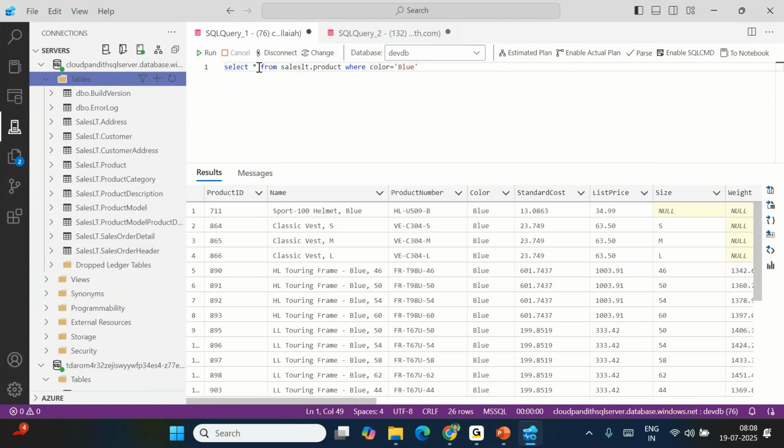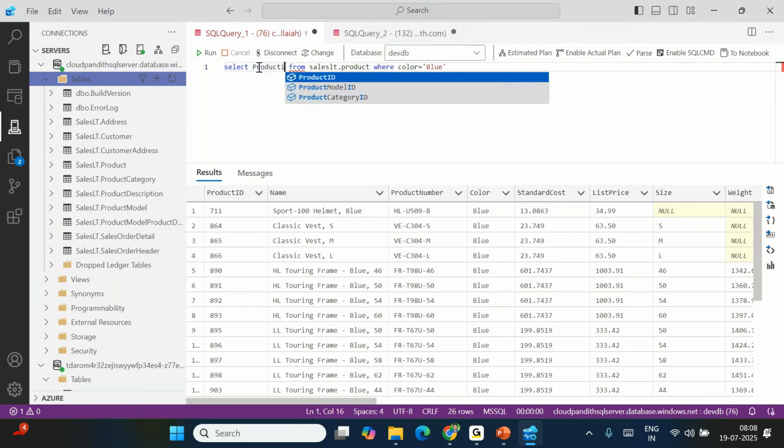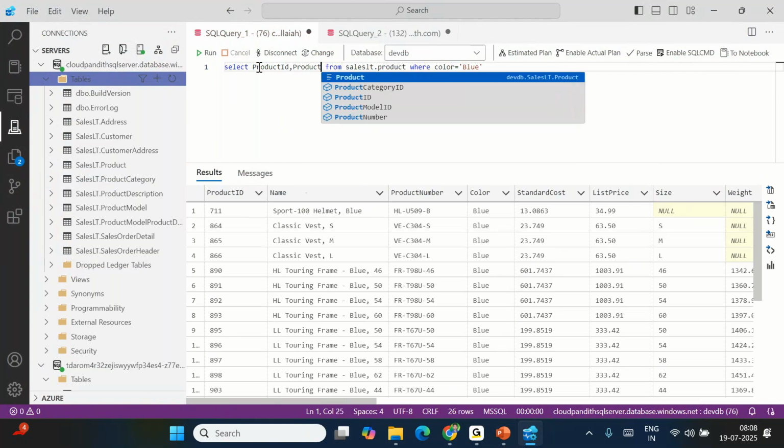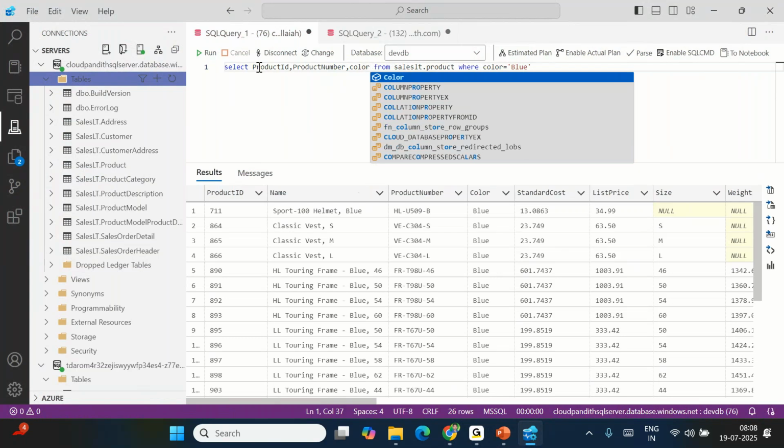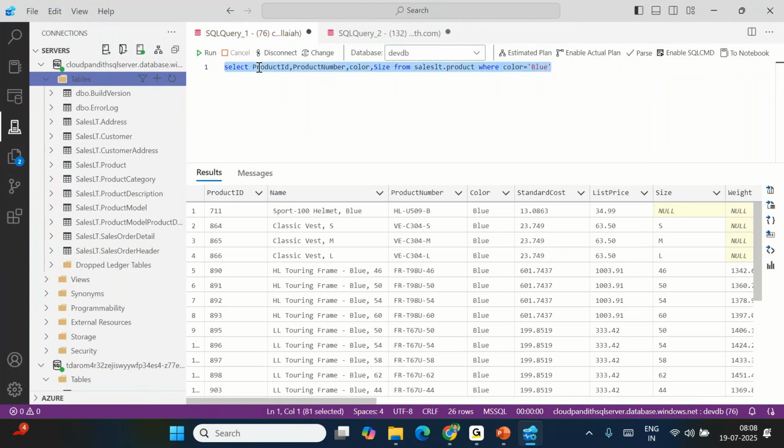Next, I really care about only product ID, product number, the color of the product, and then the size of the product. If you are really caring about only these four, then you take only the required columns, filter, and take the required data. Don't take everything.